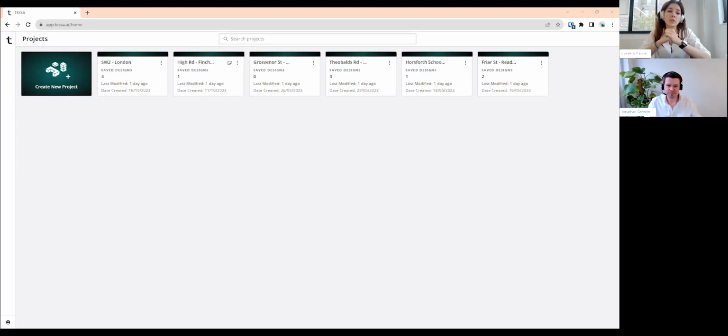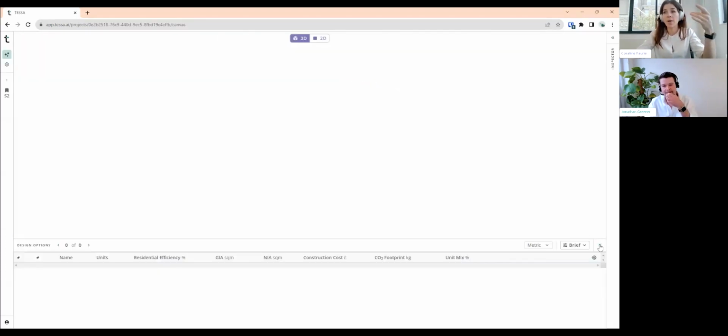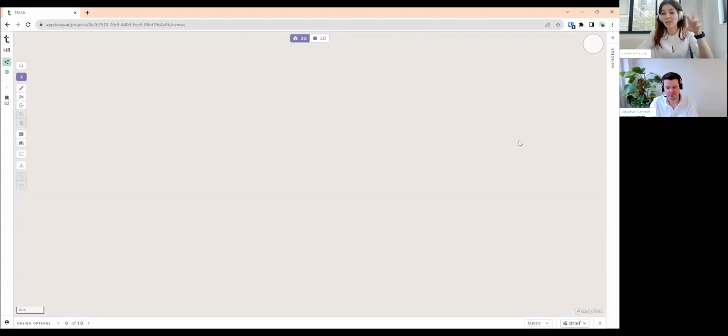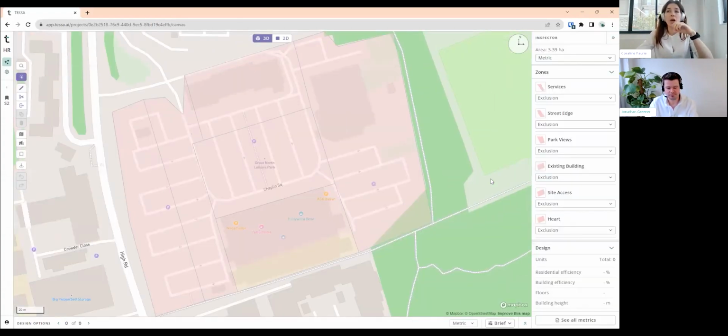What I'm going to focus on now is a more complex site with multiple zones, and I'm going to show you how to create different scenarios to unlock the full potential of your projects, really. So for the sake of this webinar and to save a little bit of time, I'm going to enter an existing project that I've done the setup on already.